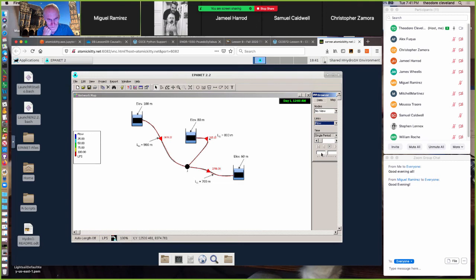And pipe JC has 2,769 liters per second, or 2.77 cubic meters per second going through it. And it shouldn't be too hard to convince ourselves that that number plus that number equals that number, and they have to. In the case of the nodes, let's plot the head first.